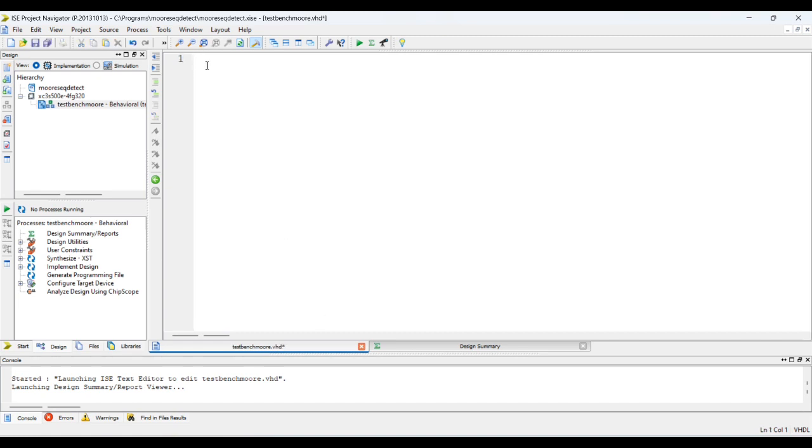Okay, so now we are ready to jump into the Mealy sequence detector using VHDL code. So at first, I'm going to give a comment: test bench for Mealy sequence detector 101 using Mealy state machine. So let's look at the implementation now.